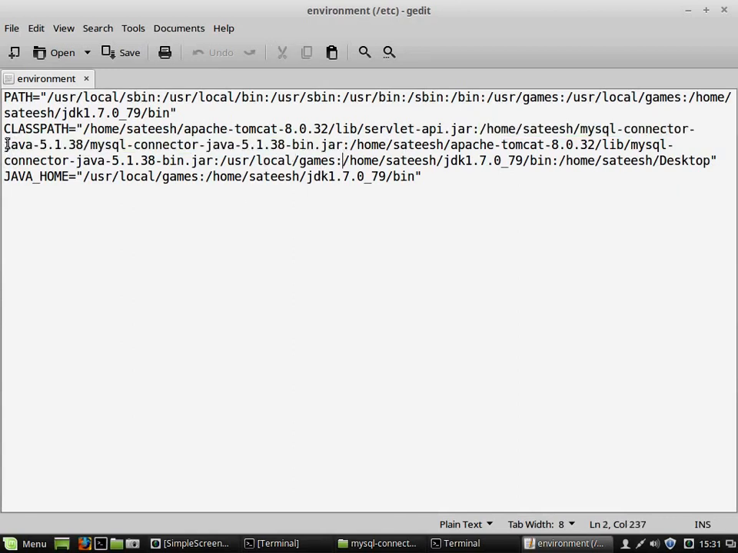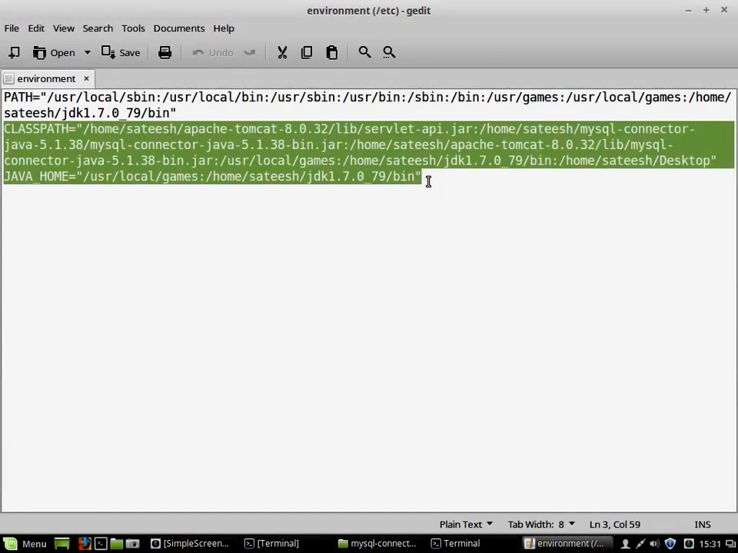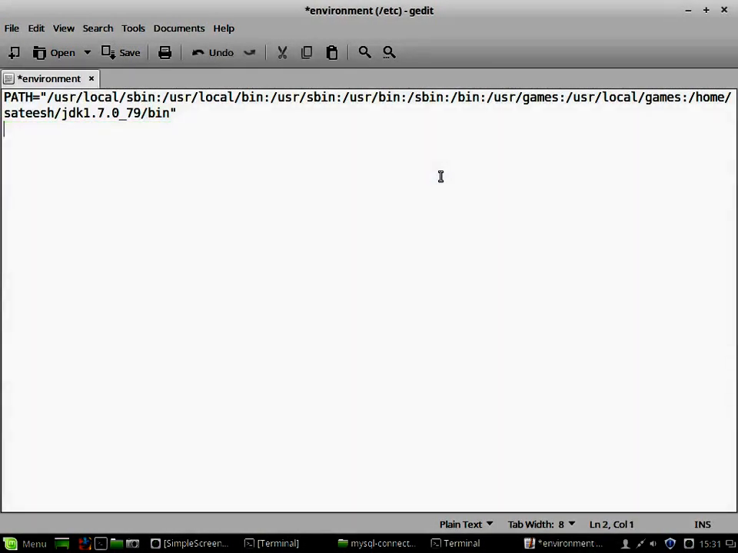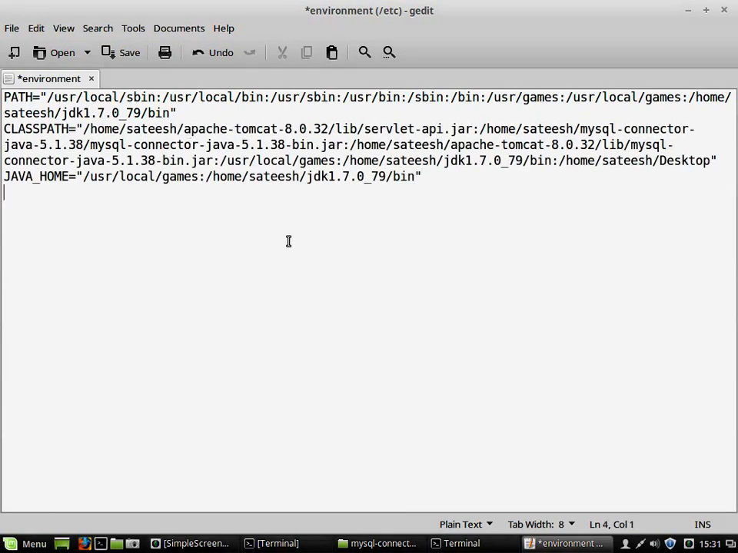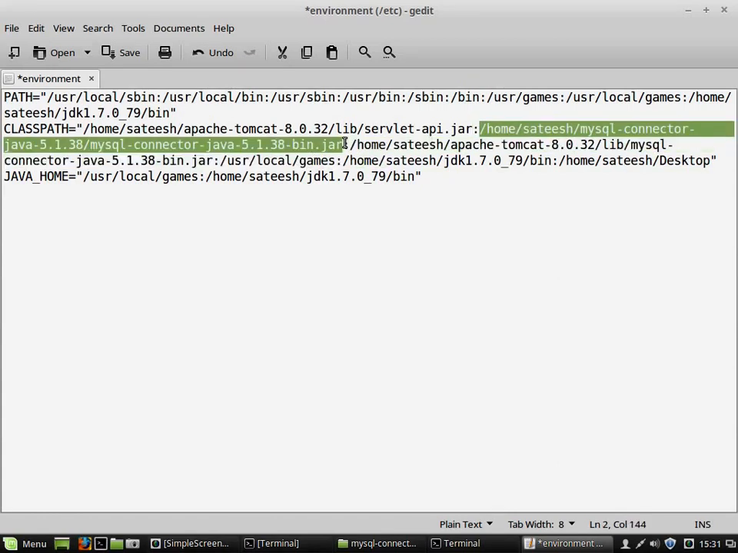If you are setting the class path for the very first time, then you will see it like this. There you need to type the variable name CLASSPATH equals, and then paste it. Of course, I have different class paths for different environments, so don't mind the other values. But this value is what is required for this program: home, Satish, and then the MySQL connector .jar file. Make sure that this is correctly set in the class path.